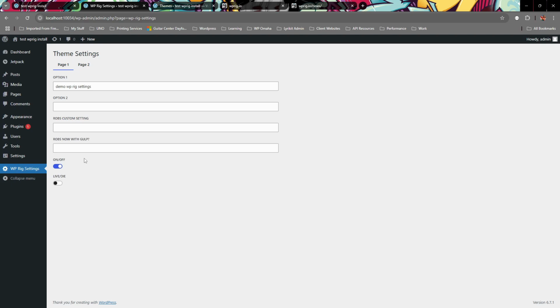There's not a ton of field types supported yet by WP Rig. This is another area of WP Rig that will expand as time goes on. We will add more field types. But for now, you've got plenty to work with, which are select dropdowns, toggles, and then each of these text fields can be set to different types of text inputs.